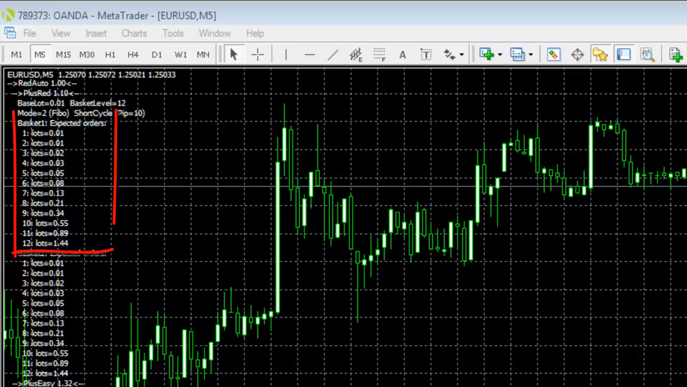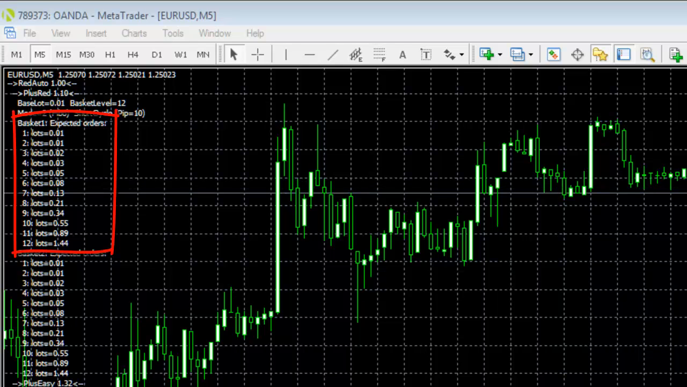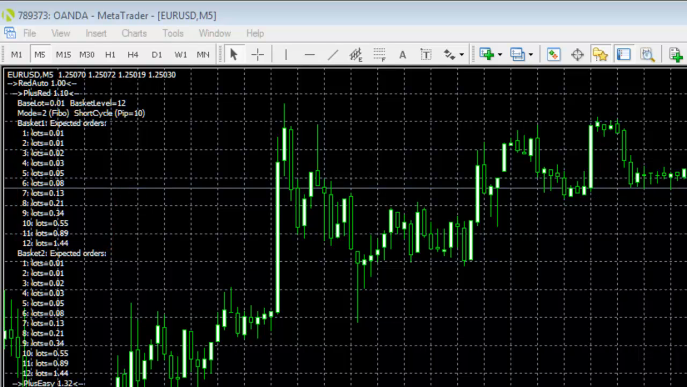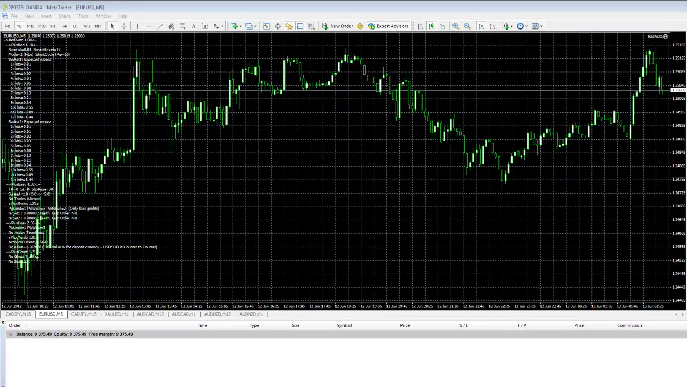The next, basket 1 expected orders, shows the lot size for each trade expected. For level 1, we have lot size of 0.01. For the next level 2, we have the lot size 0.01. For level 3, we have 0.02, all the way to level 12, where the lot size is 1.44. So as you can imagine, the margin requirement increases exponentially.